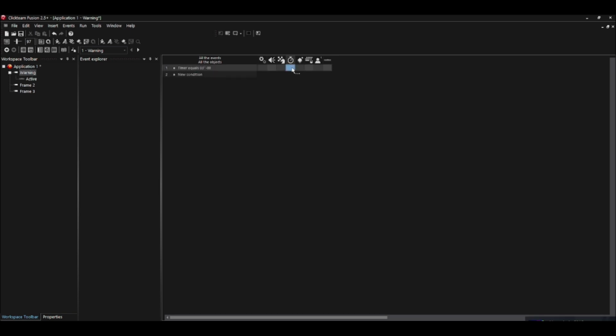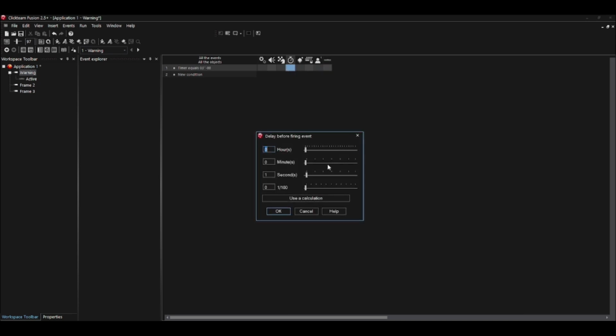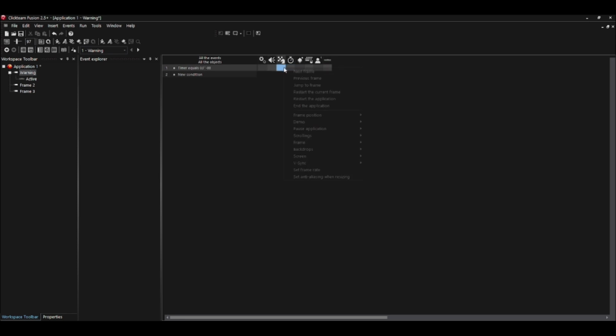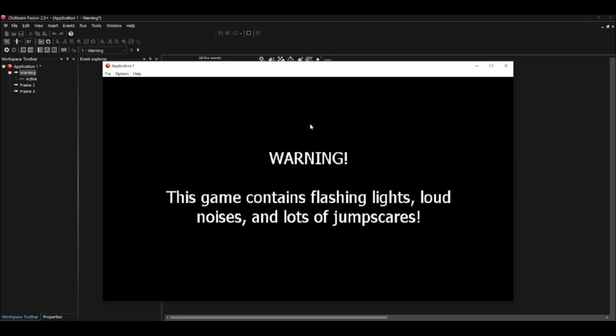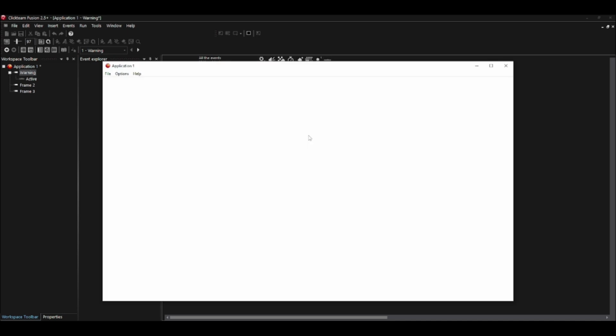And then we're going to go to timer, fire event after given delay. No, not that. My bad. Sorry. You're going to go to storyboard controls, next frame. It's going to make it so that when you run the application, it'll show the warning, and then go to your next frame.